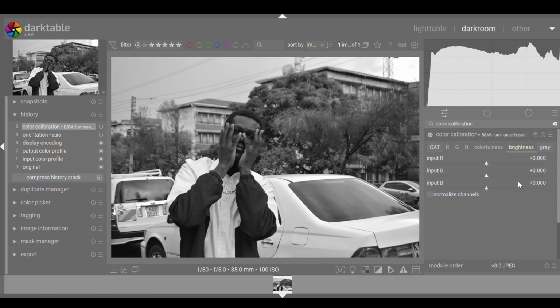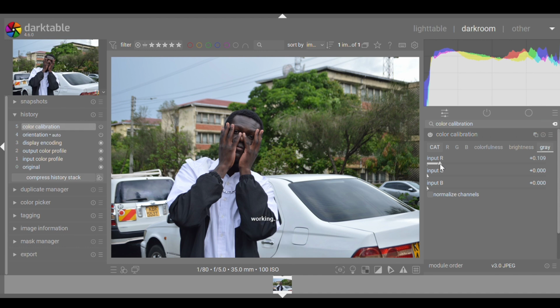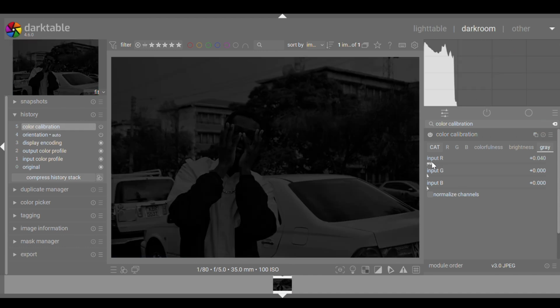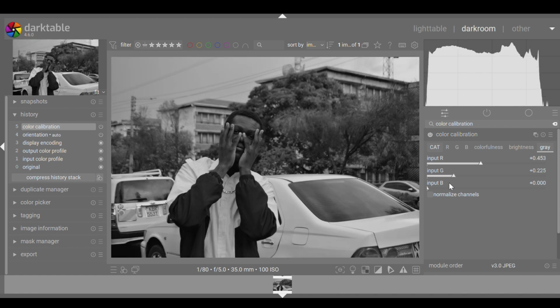Now this is where it gets fun. If you're not that kind of guy to use presets, you want to do it manually, well, I got you. So I'm going to show you the manual method in this part of the video. Manual method. First, you're going to click the gray area, and with that gray part being clicked, you're going to play with the colors, that is the red, green and blue. They affect the brightness and darkness of different parts of the image, so you can play with them until you get the one that you like.